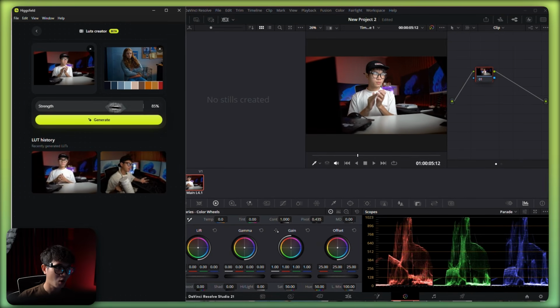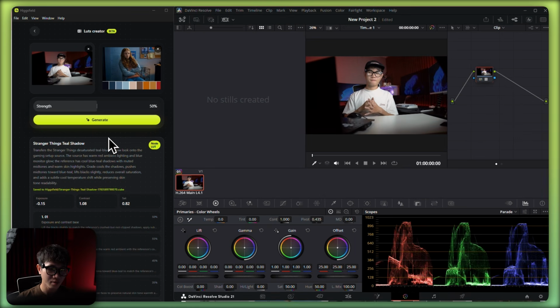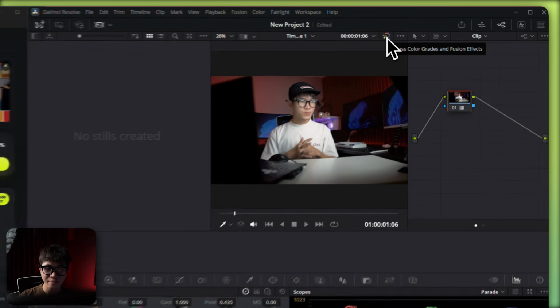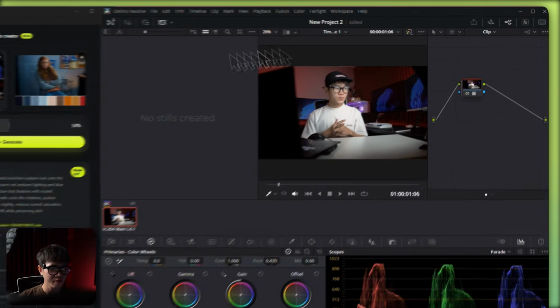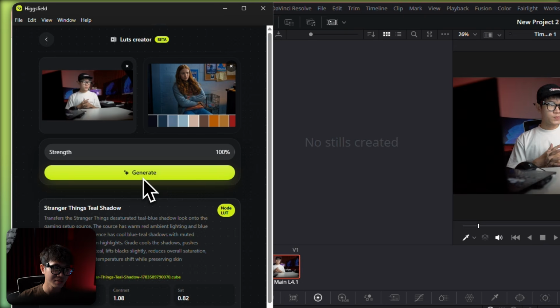After I click Open, Strength controls how strongly the color style is copied. I will explain the setting. I will choose 50% for a balanced result, then click Generate. It finishes quickly, so let us compare it. Here's the result. Before and after, right here. The change is subtle because strength is only 50%. Now, I will set it to 100%.